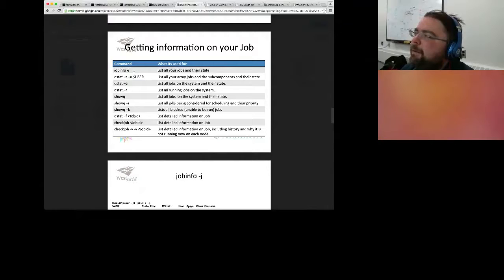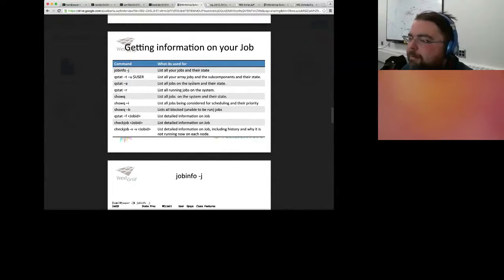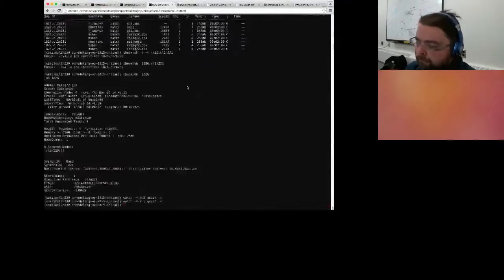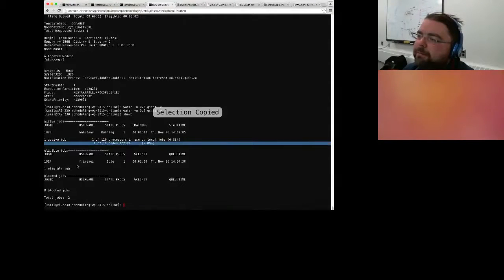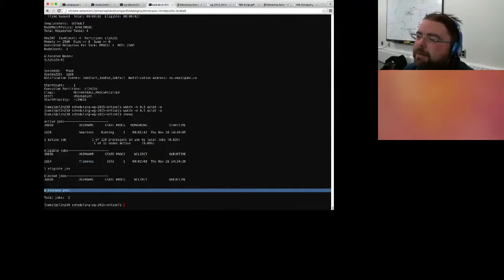So we've seen some of this stuff before. showq -j is one way of looking at your information. qstat -t -u and the username will show you job array information. qstat -a shows you all the jobs in the system. -r shows you the running jobs. showq also shows you a lot of information. It shows you how many jobs are active, how many jobs can be run, and how many jobs are blocked, which means that they can't currently be run.